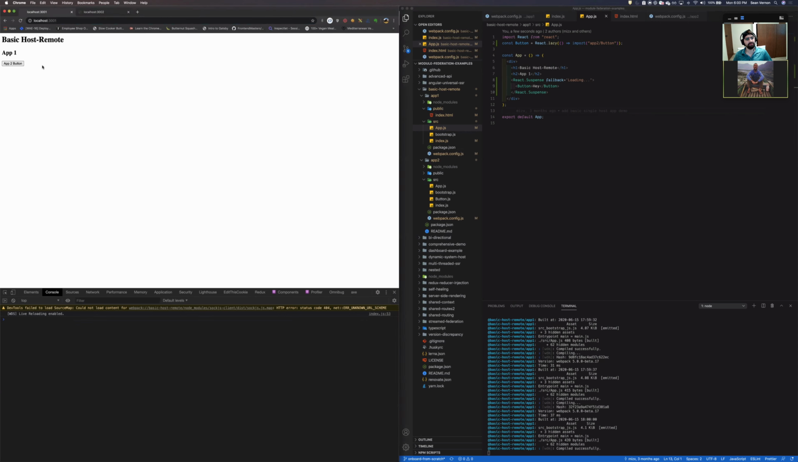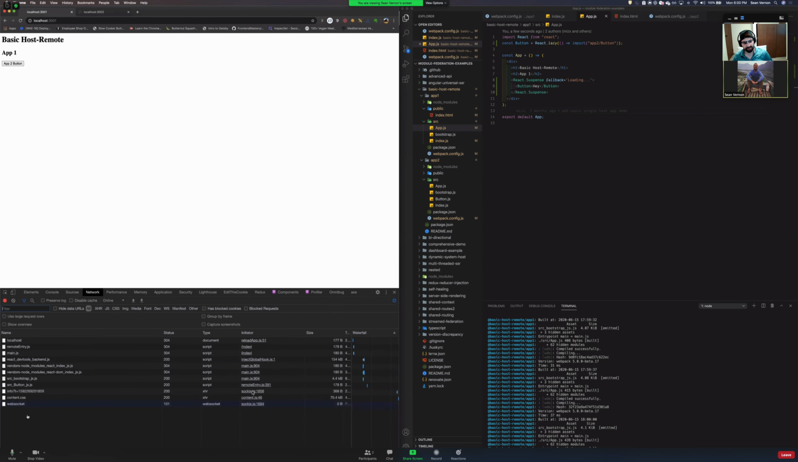And there you go. There's the button from App 2. Nice. So if we look at our network here, we could just prove that we're not insane. And if you look around, you'll see button.js down there toward the bottom. And you'll notice it comes from port 3002. So now we have pulled in a button.